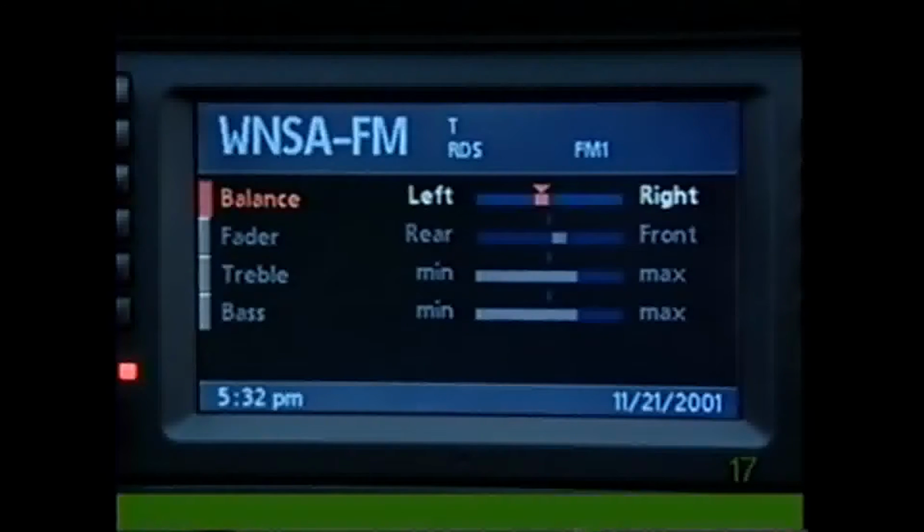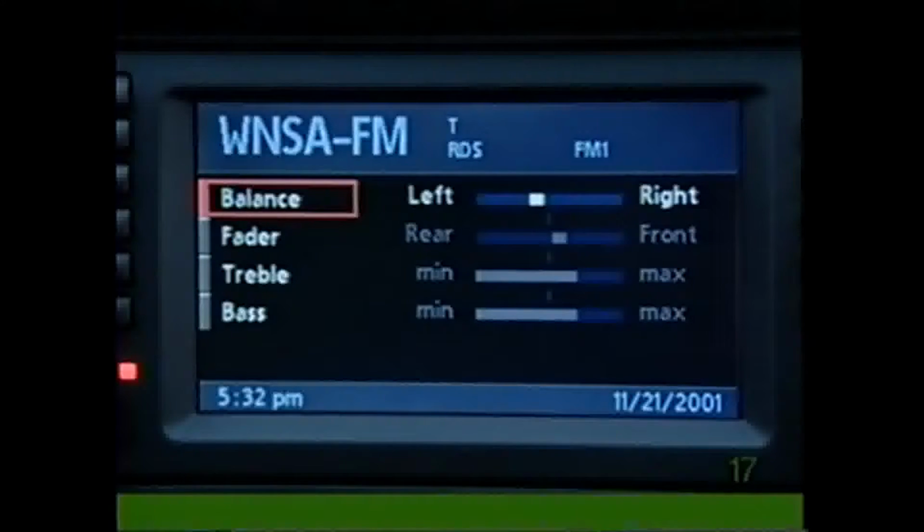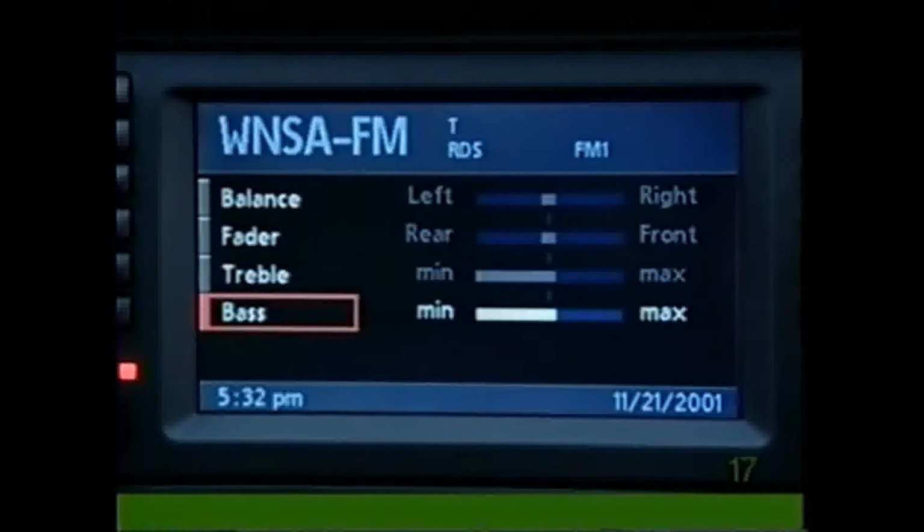If you prefer all settings to be in the center position, press tone and hold until all settings have moved to the center position on the display.